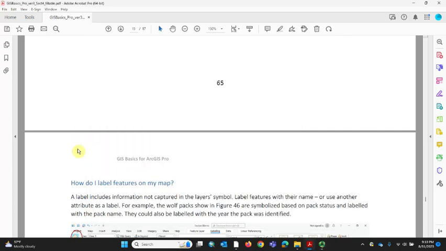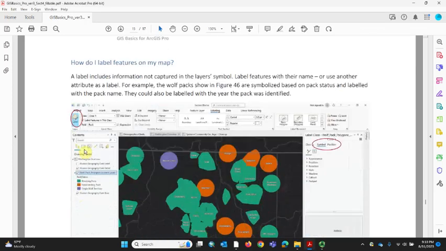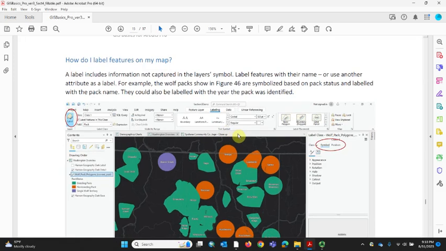Okay, let's get into labels. Golly, this symbolization and labeling section, Section 4, is a big one. It's taken us a while to get through. So, labeling features in a map. First off, let's talk about when to label and that sort of thing. A label is information that's not actually captured in the layer's symbol. So you can label a feature with its name, or you can use another attribute as a label.